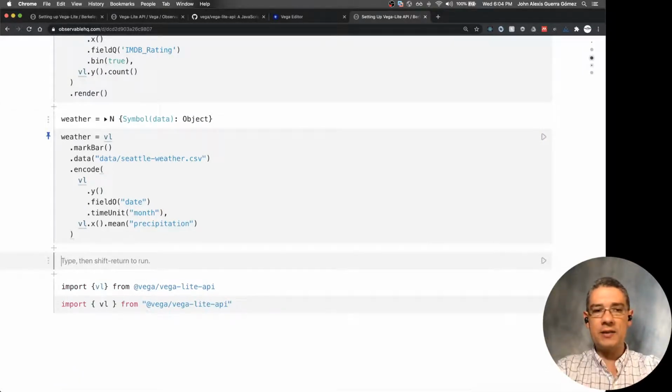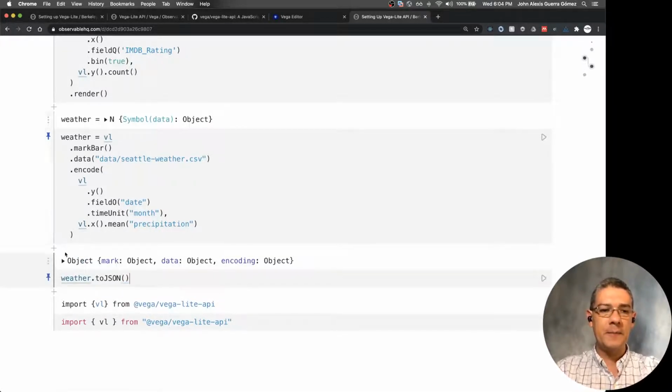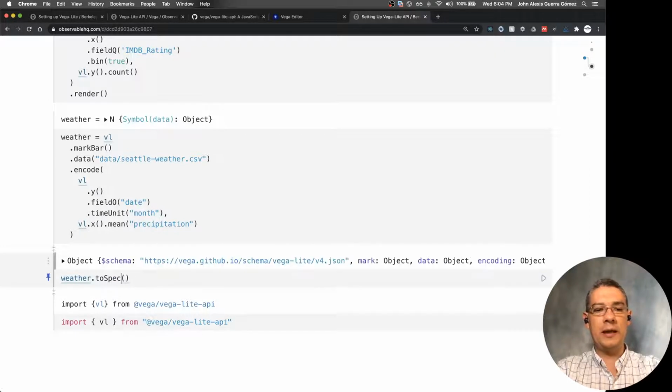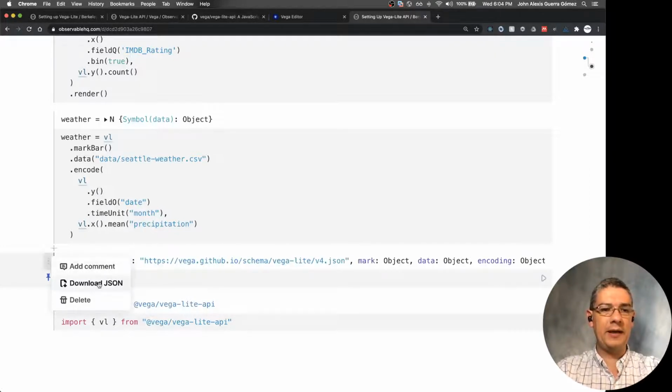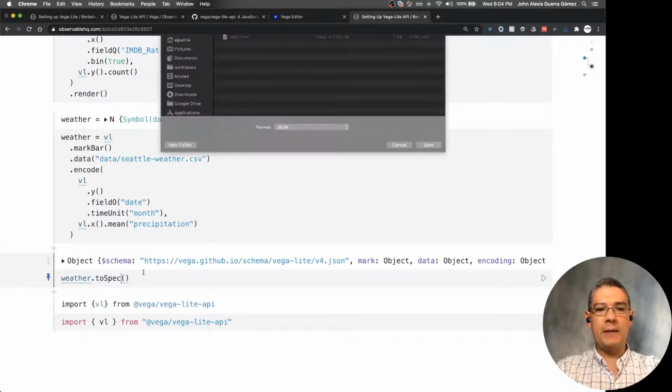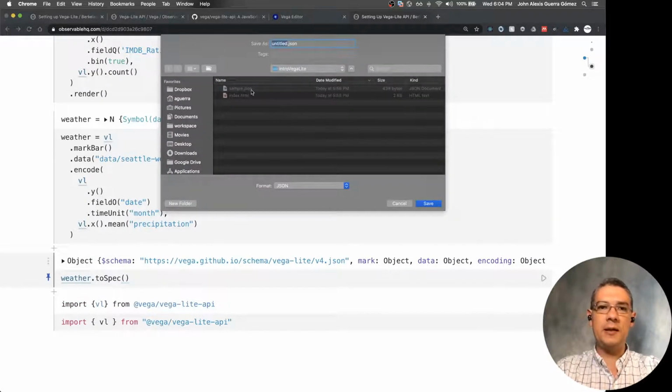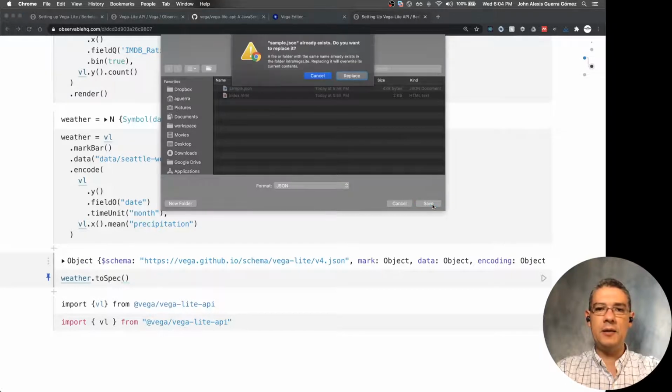And then instead of doing render, what you do is you say, hey, give me the JSON or give me the spec. And then that is going to give you some code, like a JSON specification, that you can then copy and paste or save, for instance, in here. Like, let's save it in here.